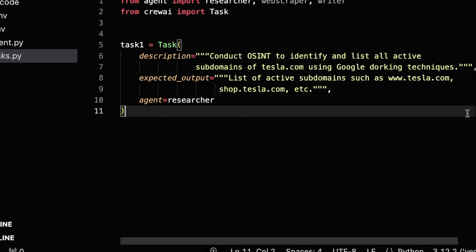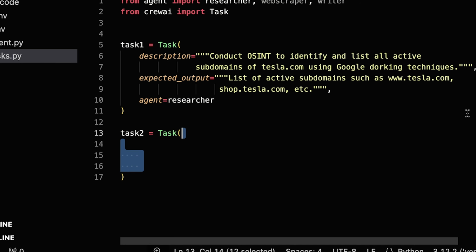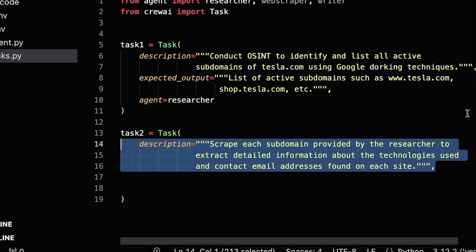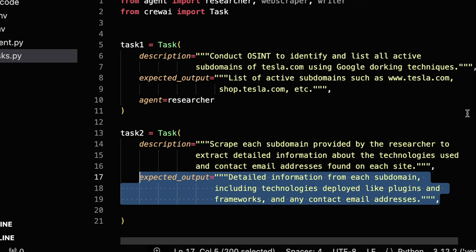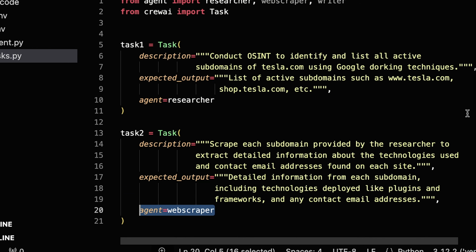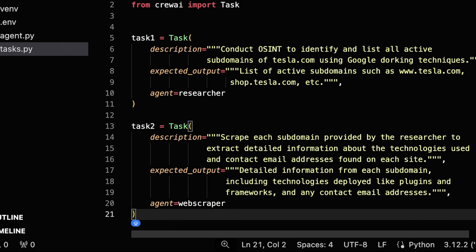Next, we define task 2, which involves web scraping. After the researcher agent identifies links on Google, the web scraper will delve into these websites to extract technologies used and the contact information from the discovered subdomains. The description for task 2 is scrape each subdomain provided by the researcher to extract detailed information about the technologies used and contact email addresses found on each site. The expected output is the detailed information from each subdomain, including technologies deployed like plugins and frameworks, and any contact email addresses. This task will be assigned to the web scraper agent.